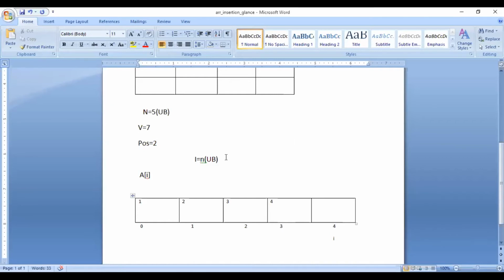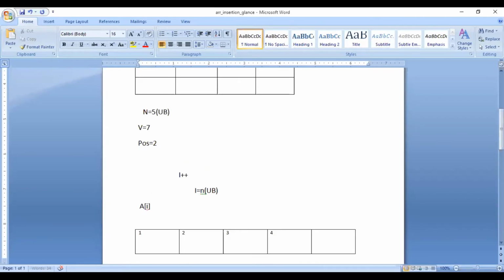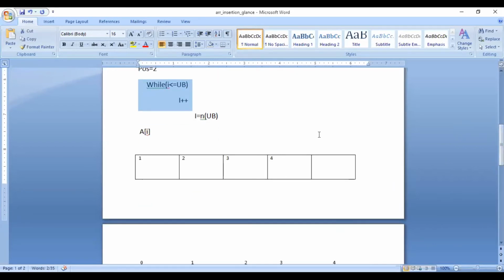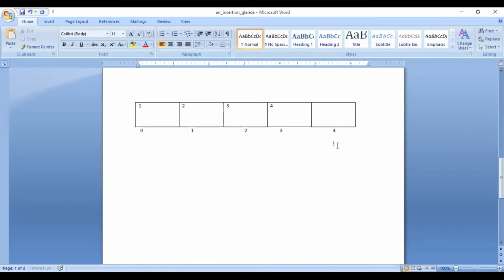So what condition will be used to move the I element? To increment the I pointer, we will do I plus plus, but only while I is less than or equal to the upper bound. Up to this we will increment the I pointer. So using this statement we can move the I pointer to the last position. So I will reach here, and here you can see the I element is here.